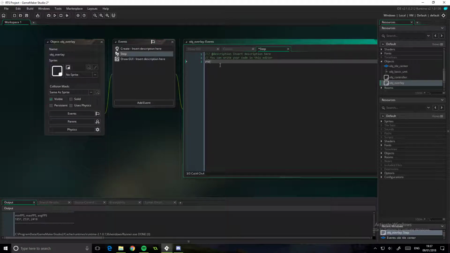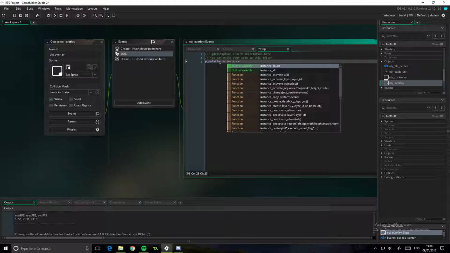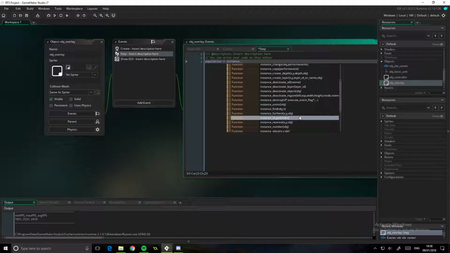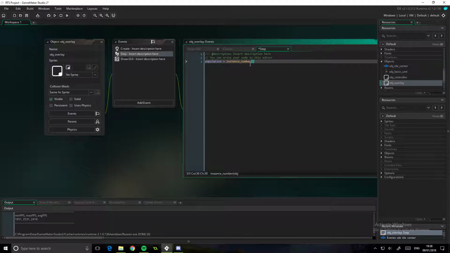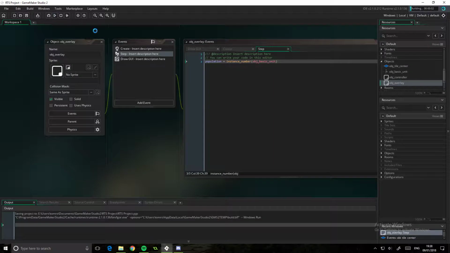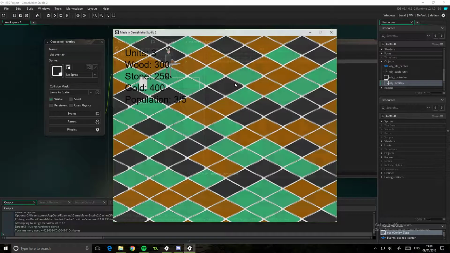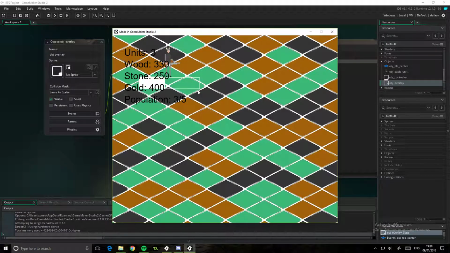and we're going to say population equals instance, we need the instance number, and the object is object basic unit. So this basically counts how many units are in the room and sets that to equal the population. So now we can see we've got 3 people here, so that is correct. We are working on that, and that seems to be alright. So the population is now there.